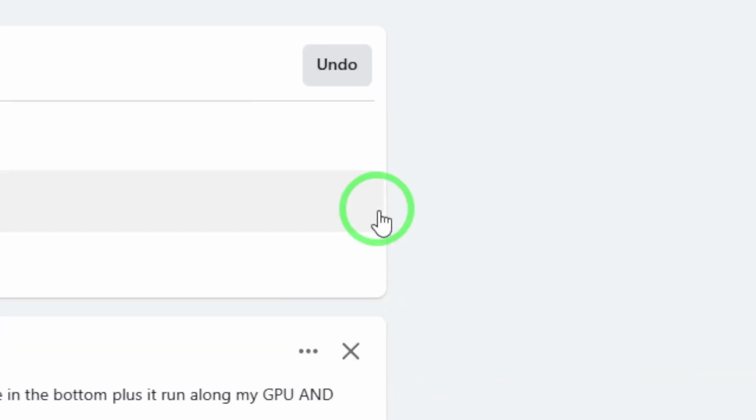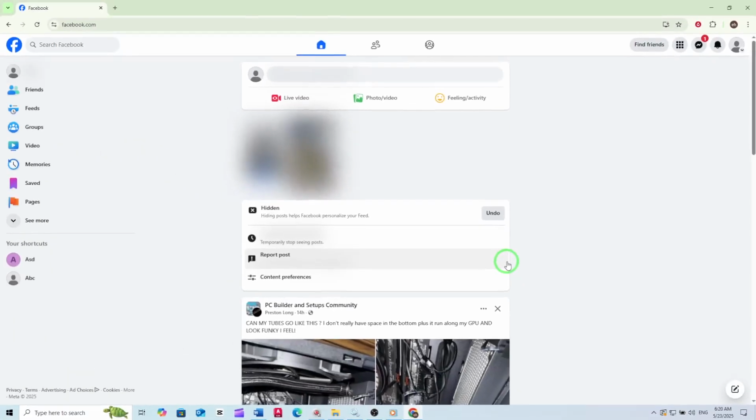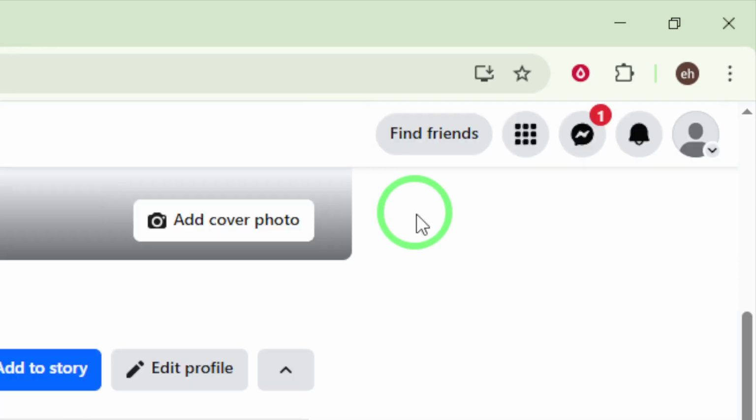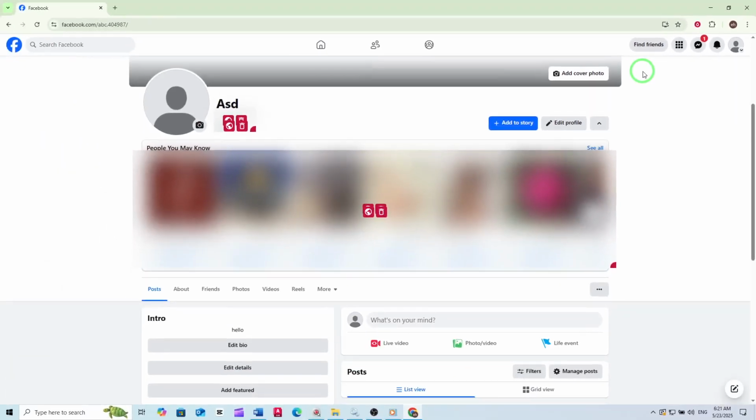Log into your account if you haven't already. Once you're on your Facebook homepage, look to the top right corner of your screen. You'll see your profile photo. Go ahead and click on it. After clicking your profile photo, you'll be taken directly to your profile page. Here, you'll see several tabs under your name and cover photo.